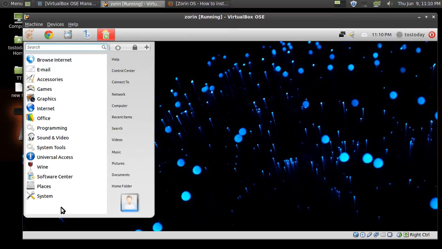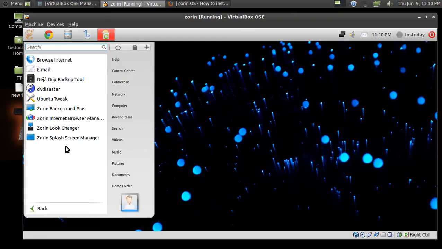Okay, we looked at sound and video. Let's go to System Tools. Okay, the usual shortcuts on top. Deja Dup Backup Tool, DV Disaster, love it. Ubuntu Tweak is installed by default. Very nice. The Zorin Background Plus is an exclusive one from Zorin. Of course, the Internet Browser Manager is exclusive. The Zorin Look Changer is exclusive, and of course the Zorin Splash Screen Manager.